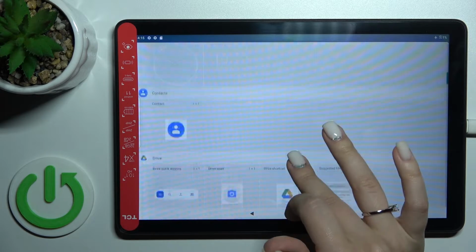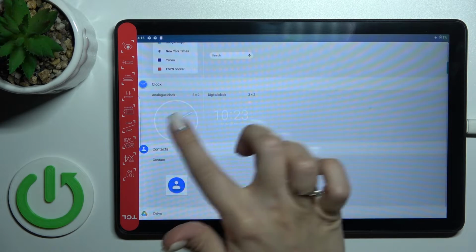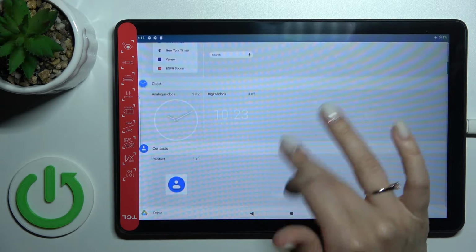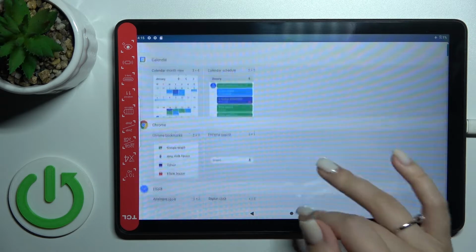For example, we can see that the contacts app has only one widget. In clock we have two widgets, like the calendar and Chrome. For example, Google Drive has just 4 different types of widgets.